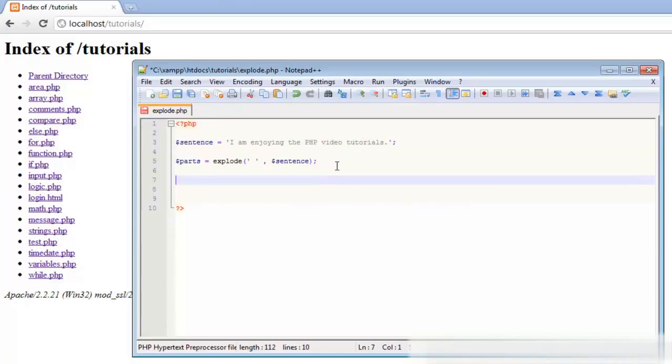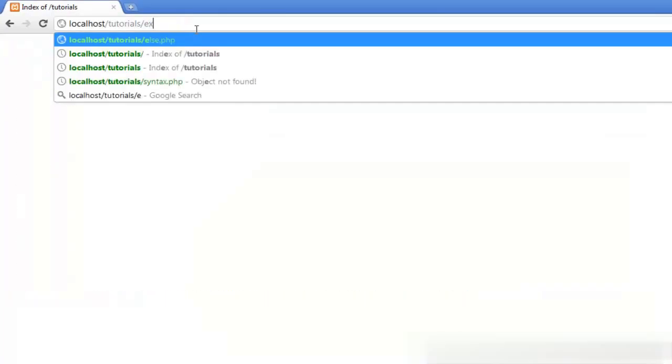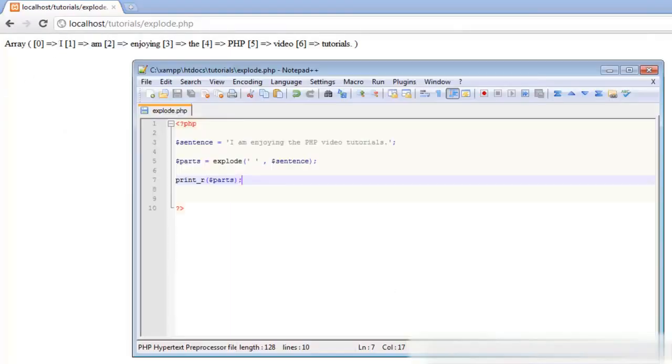So just to end this, we're going to print, which will print out all the values of the array parts. And if you visit explode.php, you can see that it has taken each part of the sentence between the spaces, and it says I am enjoying the PHP video tutorials.